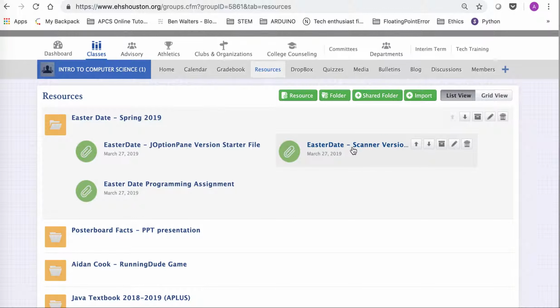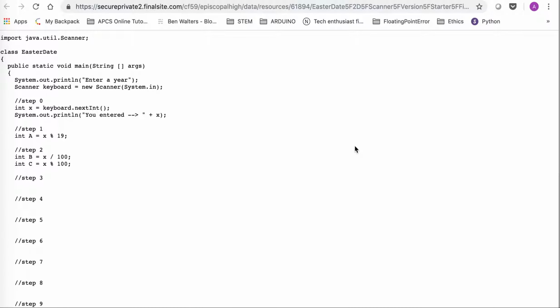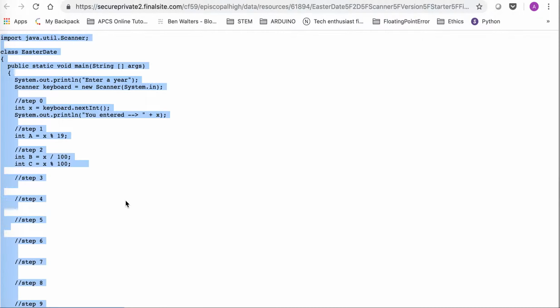Okay, so proceeding with the Scanner version, you can click on this file and download it, open it in a browser, however it opens, and we're going to do a Command A and copy all of that text that is provided there for you.